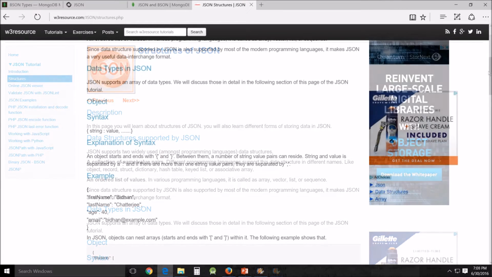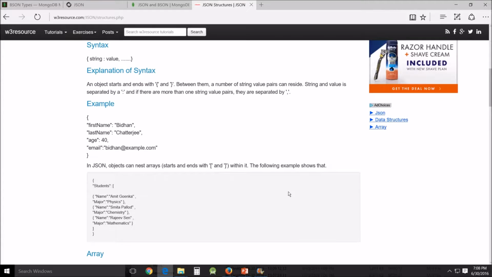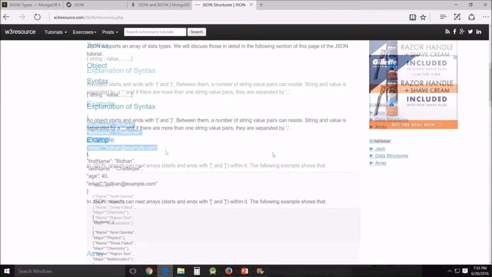Let's talk about the key for a second. A key is always a string enclosed in quotation marks. A value can be a string, a number, a Boolean expression, an array, or an object. And then there's the key value pair itself. It follows a specific syntax, with the key followed by a colon followed by the value. The key value pairs are comma separated.